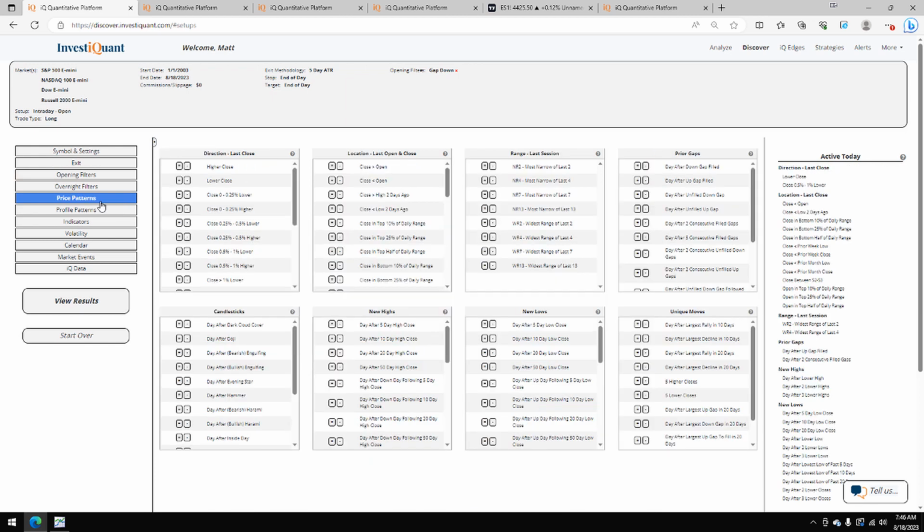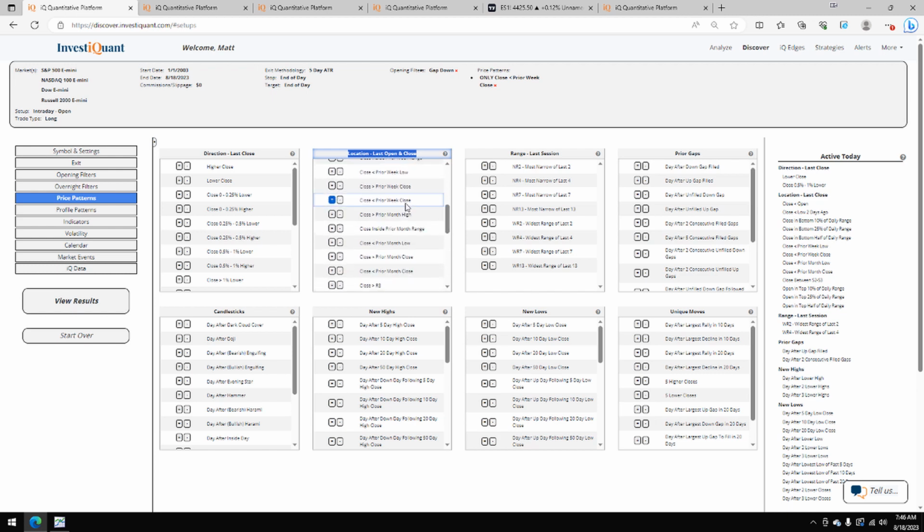library here. Next thing I'm going to do is go to price patterns and add some context around how bearish the week has been. I'm simply going to say that yesterday's close was below the prior week close, which means we are opening below the prior week close as well, since I put gap down in there. I'm going to grab that right here from the active today, which says the close from yesterday is below the prior week close. That comes from our location of last open and close category here. If I scroll down, you can see it's been selected.